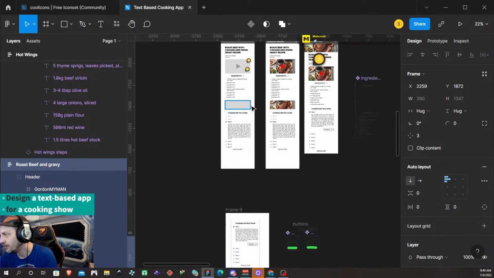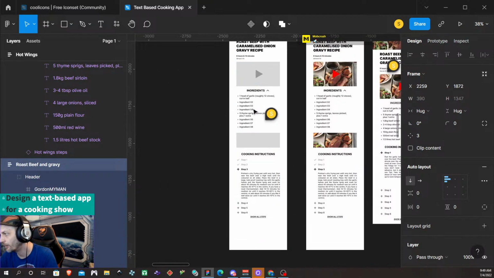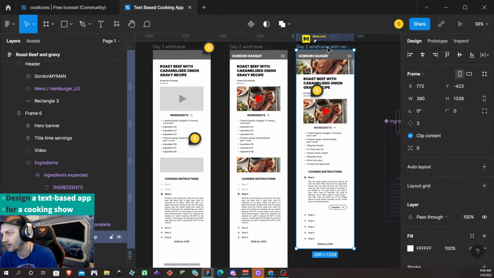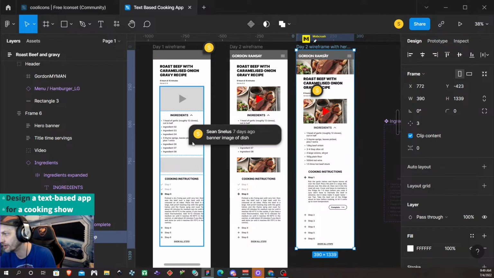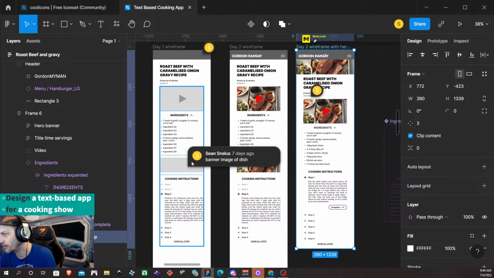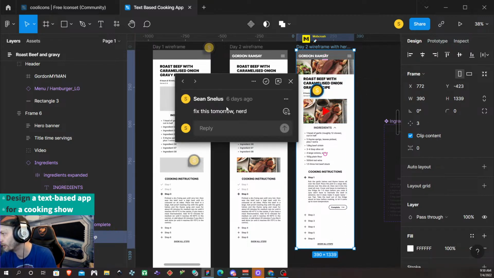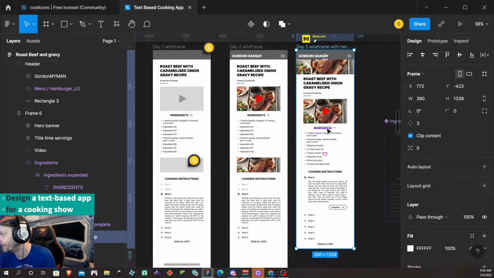I don't really need these. I guess that's a wireframe. Day 2 wireframe. Day 2 wireframe with hero image at the top. Oh, okay. Yeah. So this is our header and navigation. Banner image of dish. Okay, we're gonna move that down there. What did we say? Fix this tomorrow, nerd. We already did. So can I resolve that? Resolve. Dope.